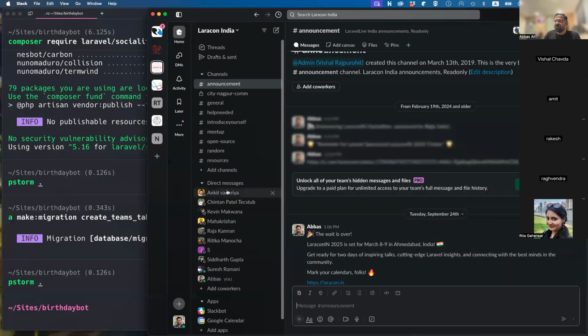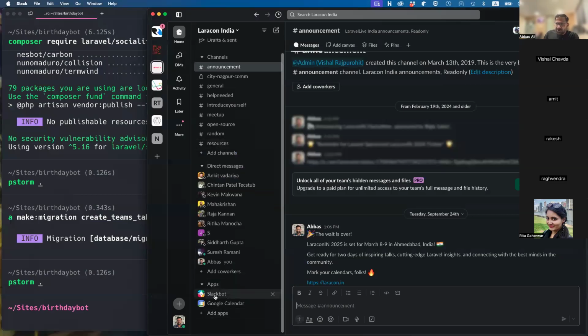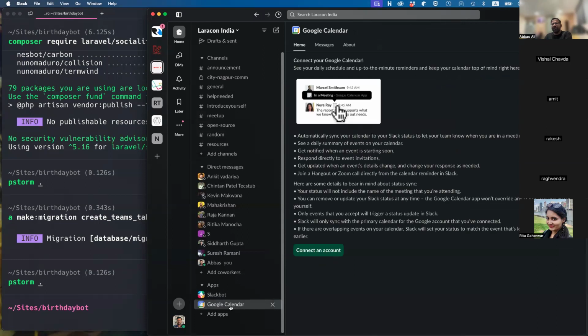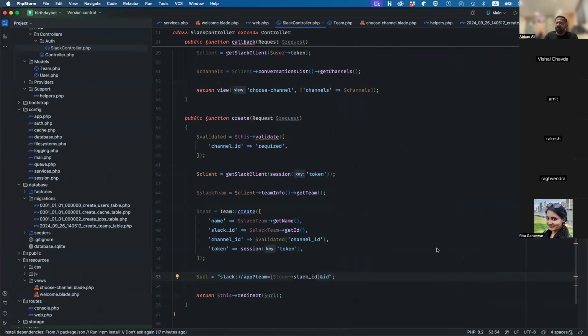Not just that, we also want that not just the workspace should be opened, but it should also select the application that was installed. For example, this workspace has these two applications installed right now, Google Calendar. So we want it to start the workspace as well as select our birthday bot application so that we can see the bot's default home tab inside Slack. For that, we can pass the team ID as well as the ID of the application. The application's ID is in configuration.